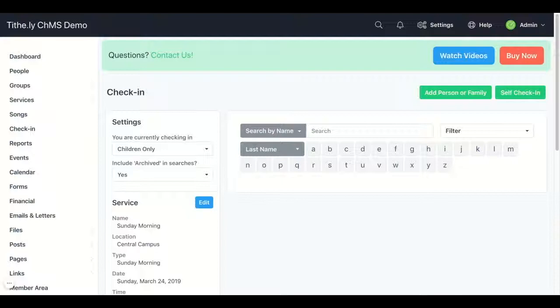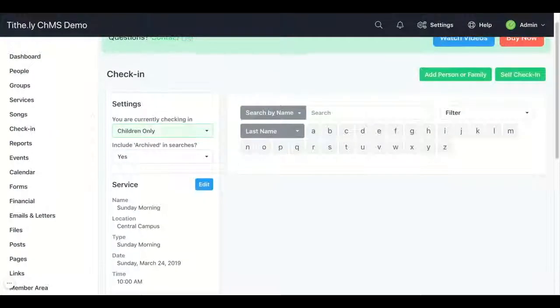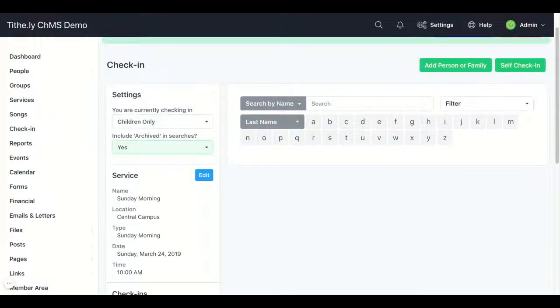There are a few settings here that you can update to shape the check-in results. First, who are you checking in? All people, volunteers, or only children? This will change what people appear when you search. You can also choose to include archive people in these searches.